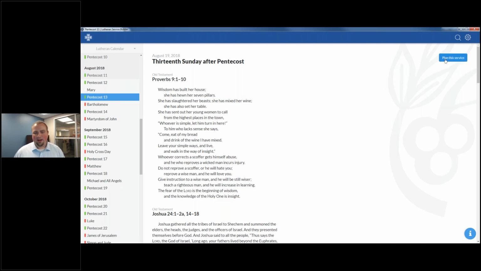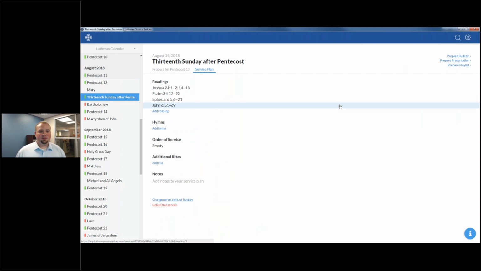Let me go ahead then. If I'm ready to start planning the service, I click this button up in the top right, Plan this service. And this will now take me to a separate tab. I can still go back to the propers here, but there's the service plan.